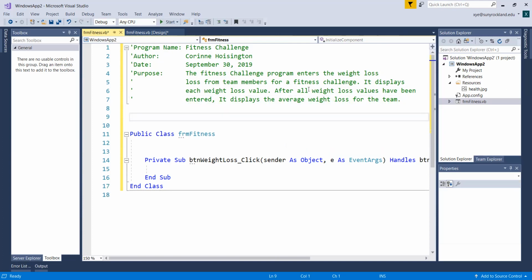After you have that, always keep in mind you want Option Strict on, so you don't want the system automatically converting your data types. Okay, I'm going to give you a minute to do so. Save the button here.